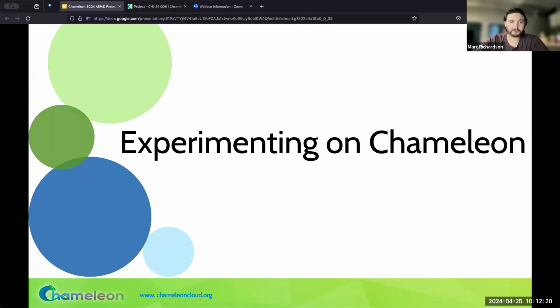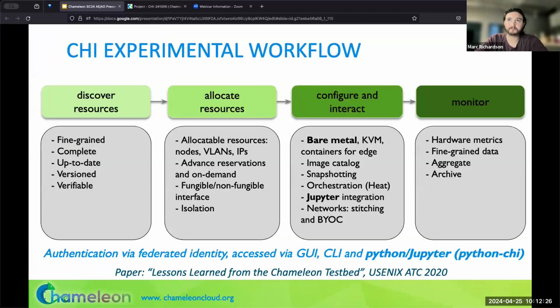So now we've gotten some of the jargon out of the way. Let's talk a little bit about what experimenting on Chameleon looks like. On this slide, I'm showing what a typical experimental workflow might look like on Chameleon. It's very iterative. We'll be going over all of these steps in detail with the demonstration, but I'll be providing a high-level overview of this workflow to begin.